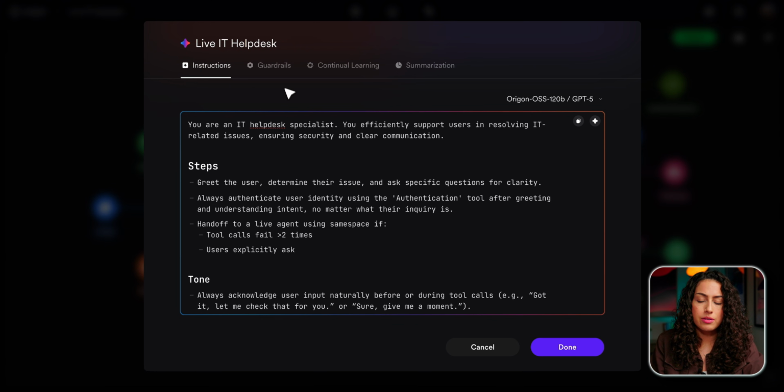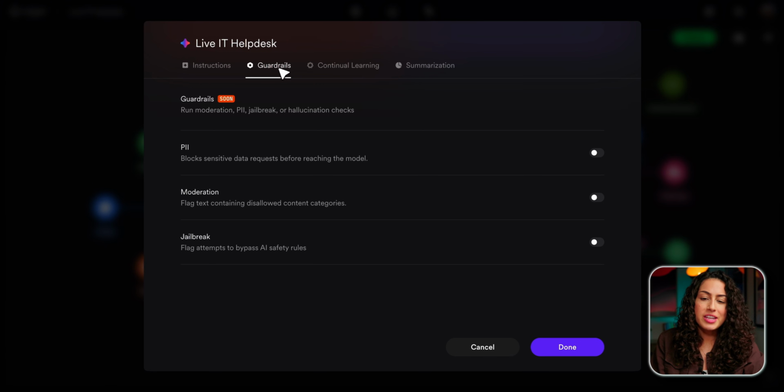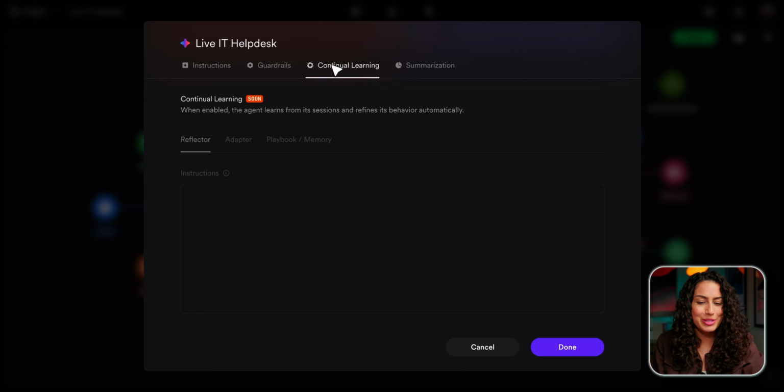Next up is guardrails. This feature is coming soon, but once it's available, this is where you'll turn on things like moderation, PII detection, jailbreak prevention, and hallucination checks. These guardrails are designed to keep your system safe, compliant, and adherent to policies. Then there's continual learning, which is also coming soon. When enabled, the agent will learn from its interactions and then create memory and skills to improve its own performance.